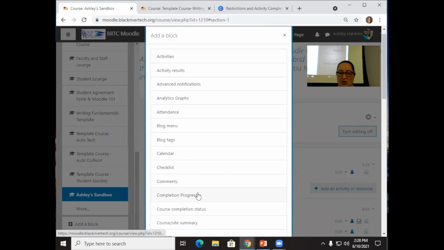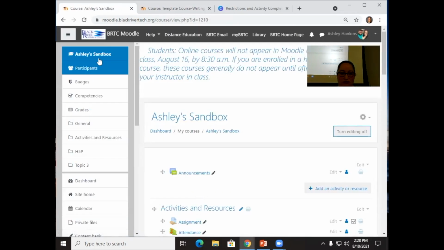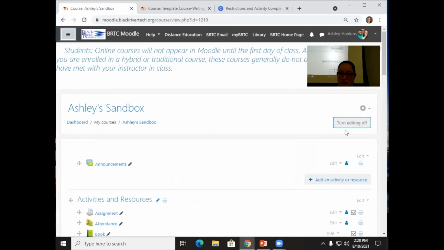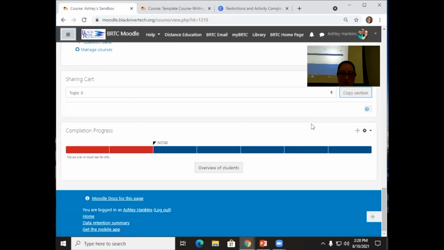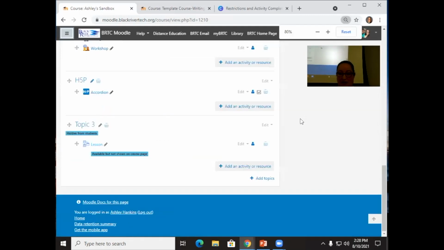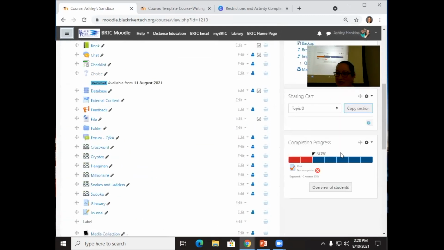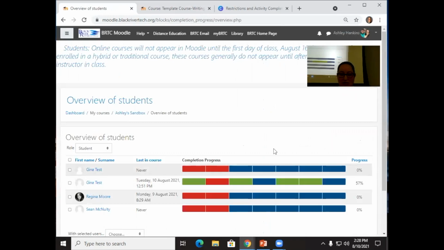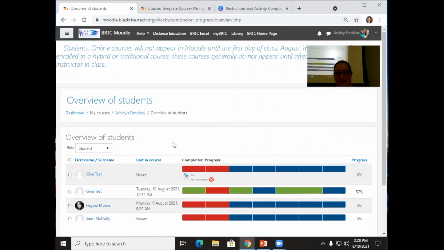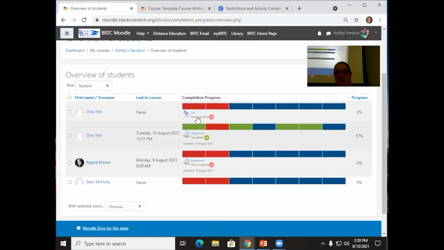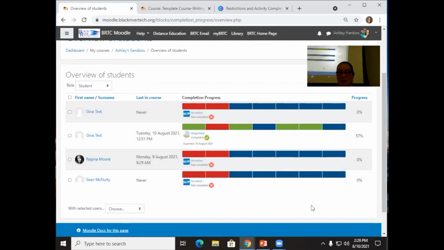And so for this one, we want completion progress. Where's my completion progress box? Apparently I'm too zoomed in on this screen. So this is the completion progress box. It's going to show me all of my students and who has completed things and who's not completed things.